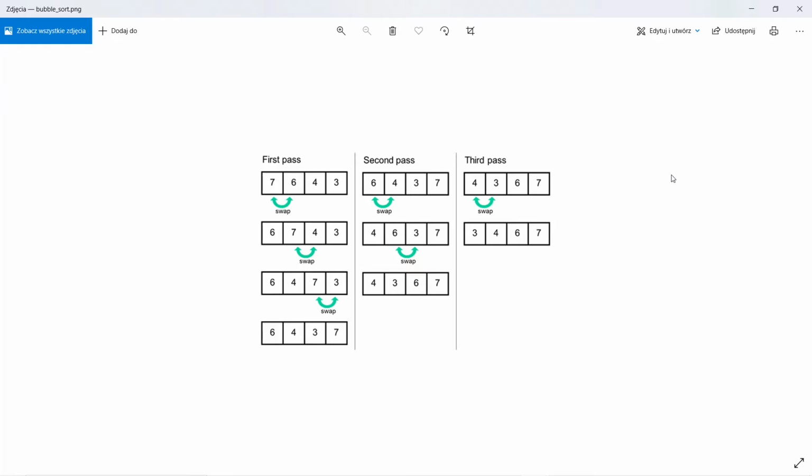In the second pass we swap 6 with 4, then 6 with 3. We now have the second largest element at 1 before the last place. In the third pass we swap 4 and 3, so after that we have a sorted array. At each pass the largest element of the subarray bubbles to the end of the subarray.